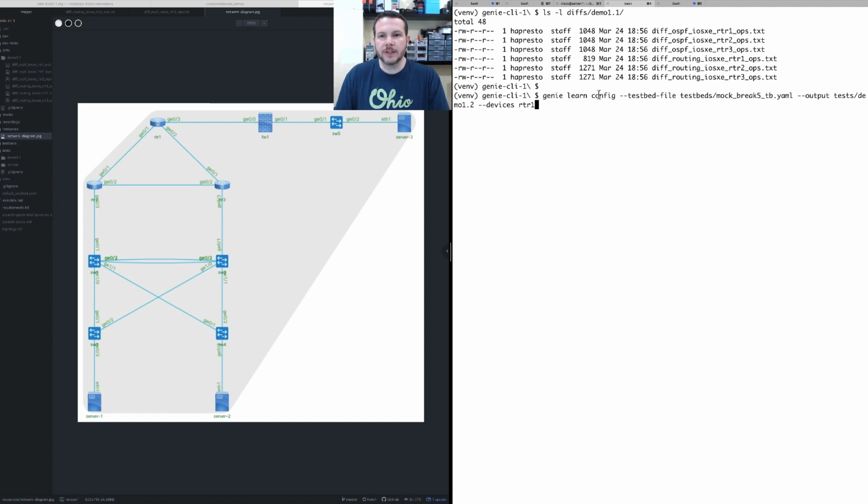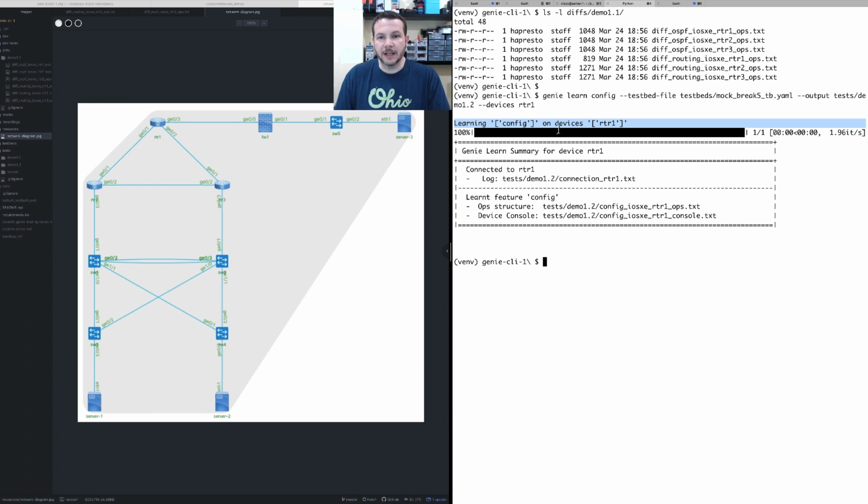All right, this time we're going to learn the configuration of the device. Same testbed file, here's our testbed file with our problem in the network. We're going to save the output to the test directory and then the demo 1.2 folder. Since we're only interested in router 1, we'll focus just on router 1. So let's gather that info. We can see it's learning the config on router 1. Our summary comes through and says we've connected to router 1, we learned the configuration, and it's all been saved and parsed for us.